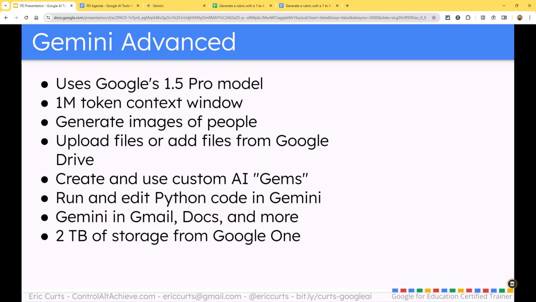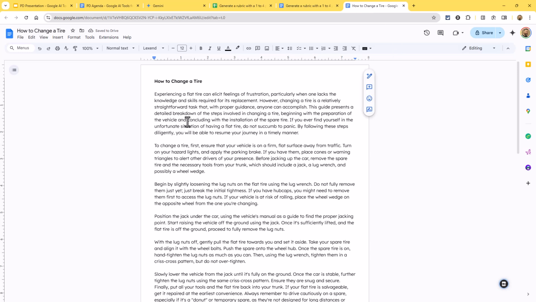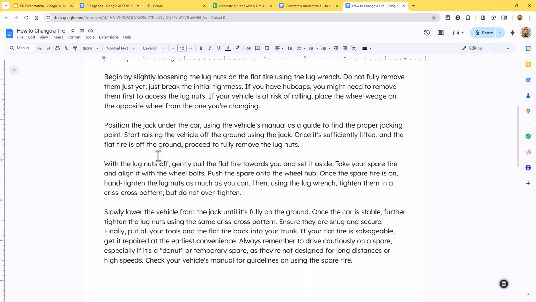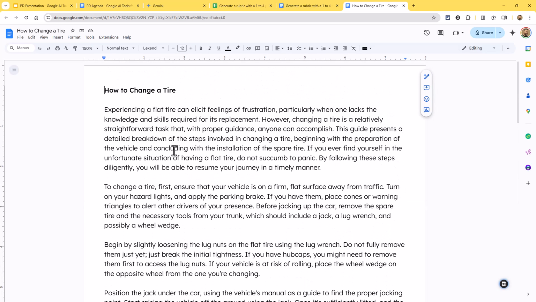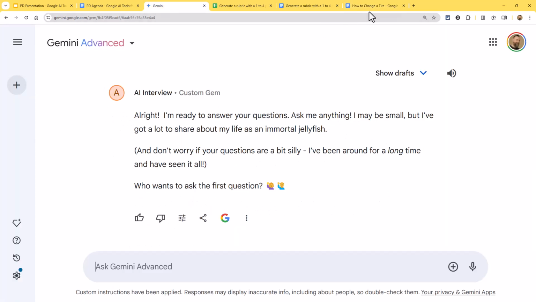Let me just show you. It'll make more sense if I just show you a quick example here. So let's say I pull over a document here. This is just a document, how to change a tire. Nothing fancy about this, just a demonstration document. So if I'm in a document, take a look in the top right-hand corner and you see a little Gemini button up there. That's there because I'm using the paid version. So instead of going to Gemini, Gemini comes to me.